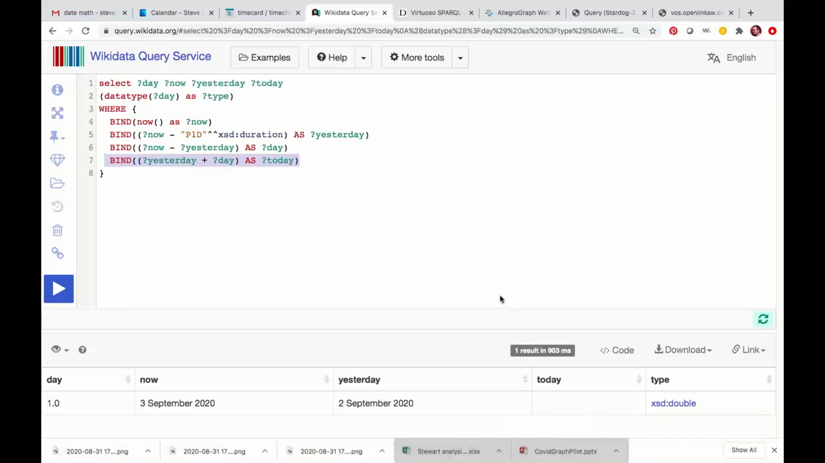I mean, how does it know what 1.0 means? 1.0 days, minutes, seconds, years, centuries? Exactly. So that's totally reasonable.